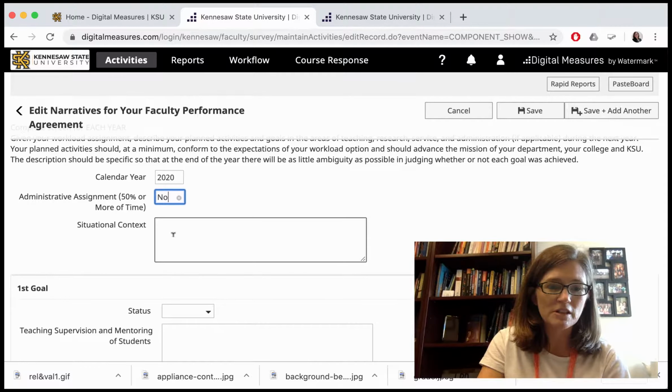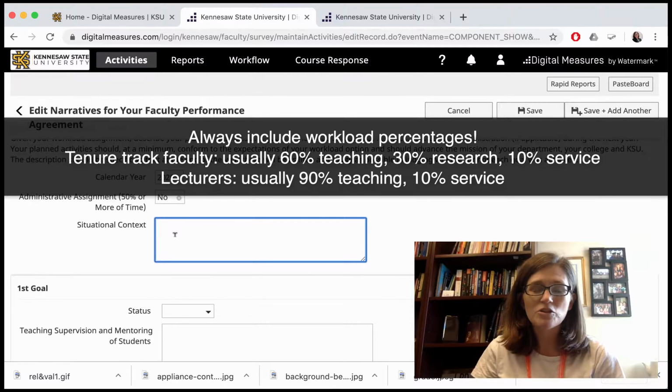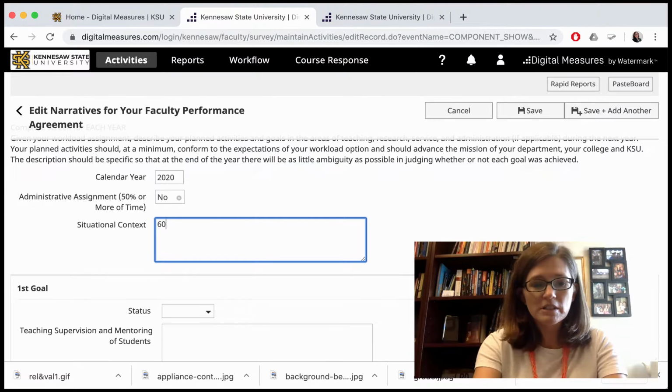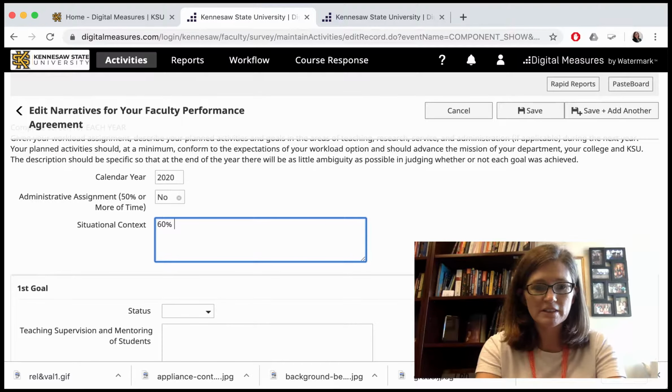So we'll choose no. And then under situational context, this is where you put in one of the most important pieces of information in your FPA, your workload percentages. And you can write other things there too, but for most of us who are tenure track faculty, our workload is 60% teaching, 30% research, and 10% service.